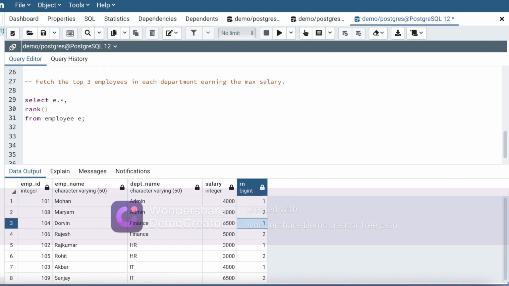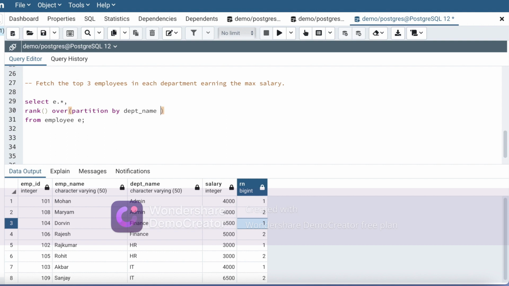rank. Okay, I don't need to specify a column name here, and I just say over, and because I need to rank employees based on their department, I'm just going to partition them by the department name. So I just say partition by department name, and now I'm going to order by their salary. So I want to find employees who are earning the max salary, right? So I say order by salary, but I need to make this order descending. So I say DESC. So this will order by salary in descending order. Okay, and I'm going to give an alias saying RNK.